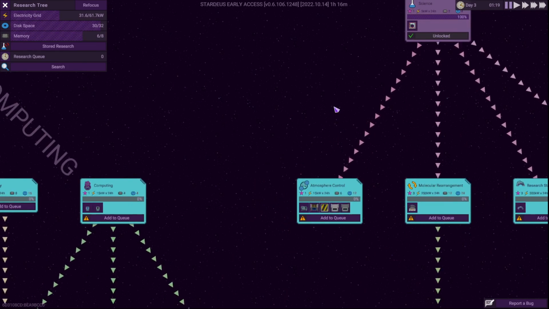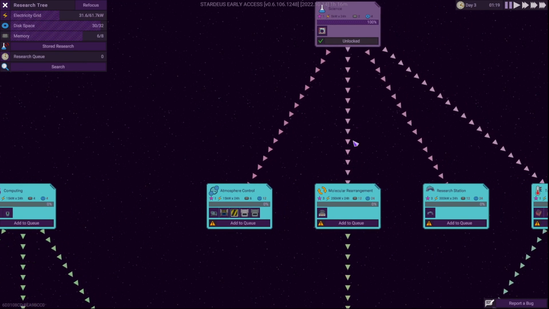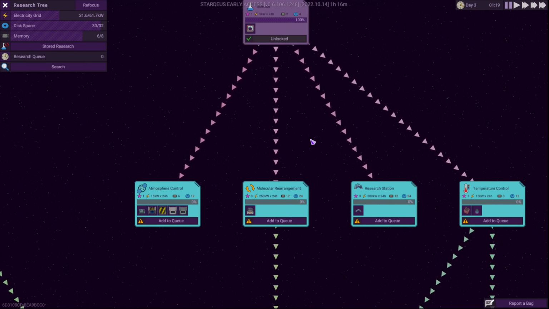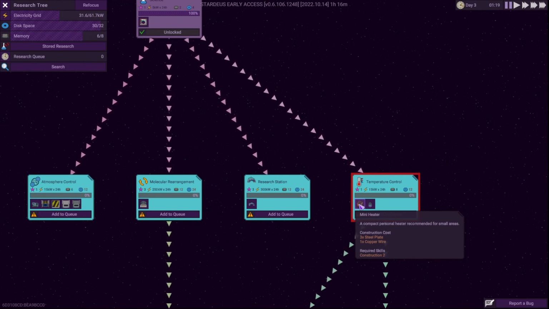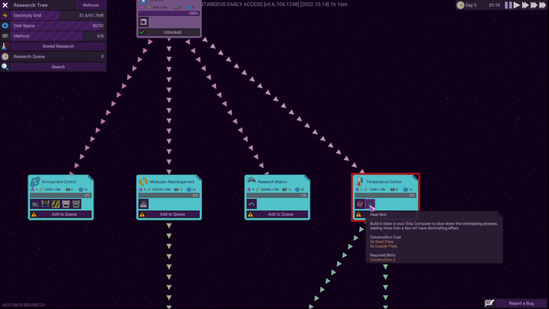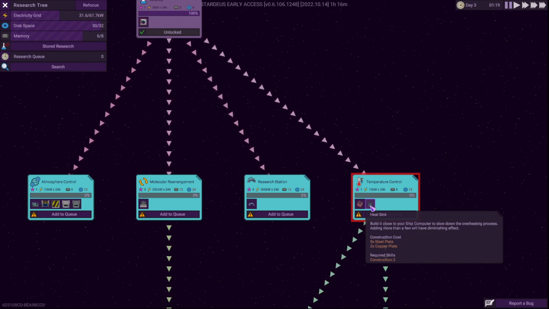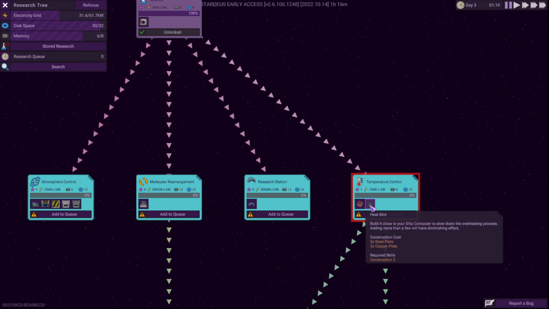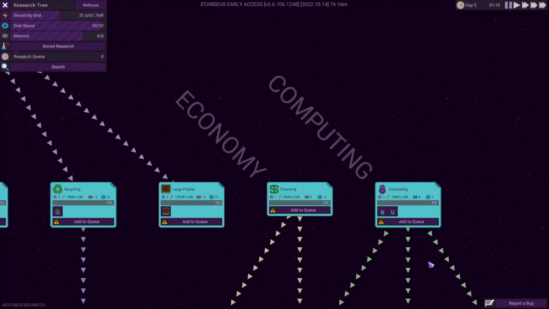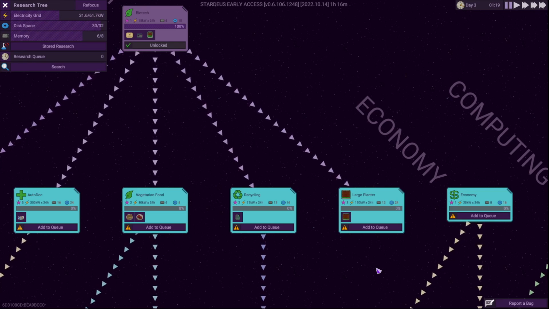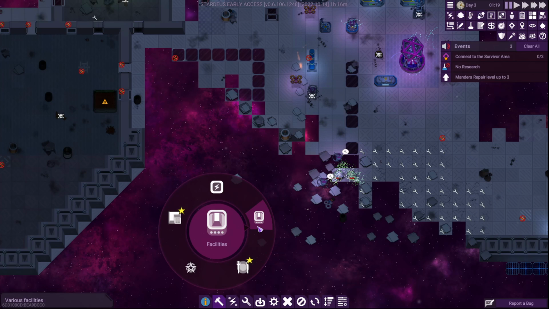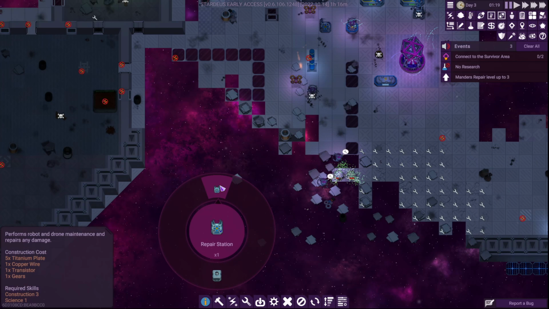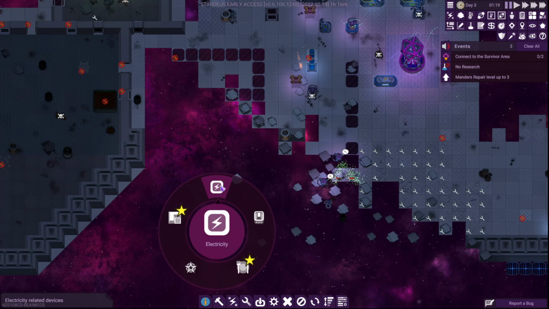So we got that for that. Atmosphere control, molecular arranger, heat sink. Wait. Put it close to your ship computer to slow down the overheating process. Adding more than a few will have diminishing effects. All right. So I need basically some kind of storage. All right. Food process facilities. Nope. Electricity. Nope.